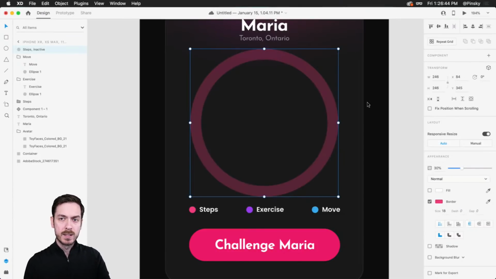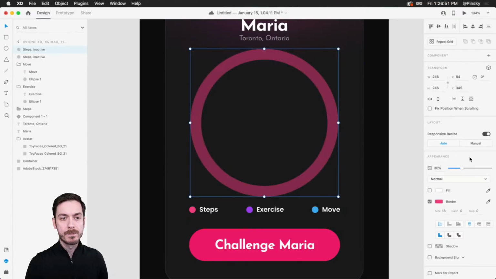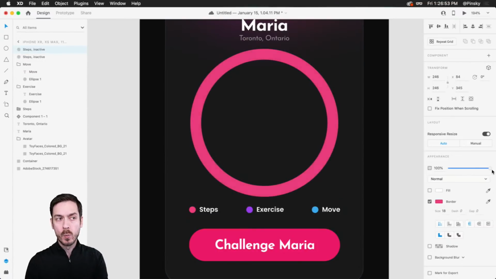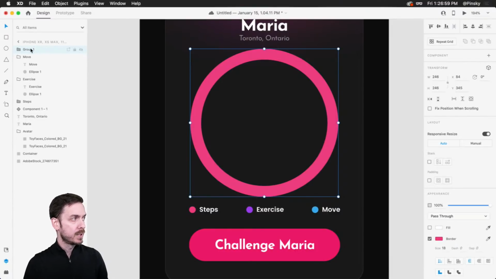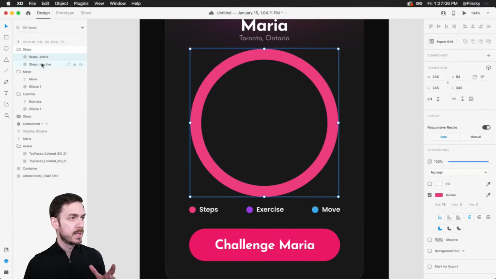This is the part of the circle that has not been filled in yet. And then there's going to be an active part. So I'm going to duplicate this, Command and Control D, and set this back up to 100%. I'm going to change this to active. And I can grab these and put them into a group and just call this steps, just to keep things organized. All right, so we've got our 2 different shapes, right?